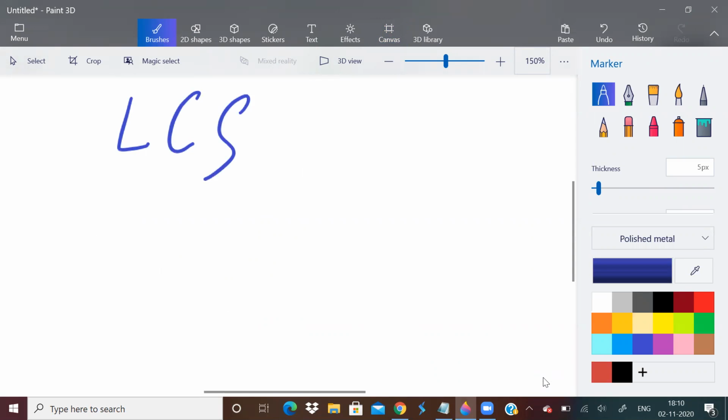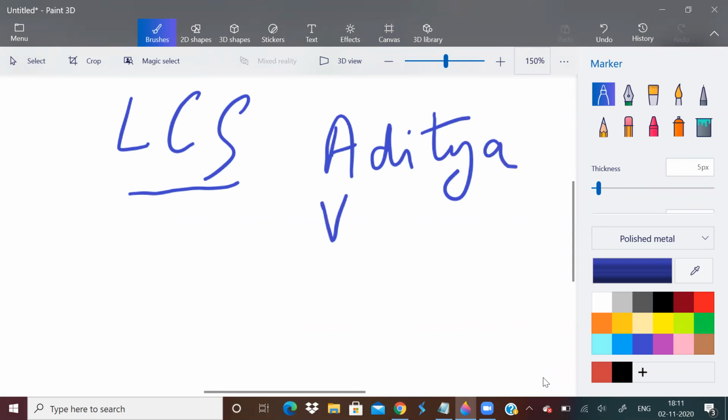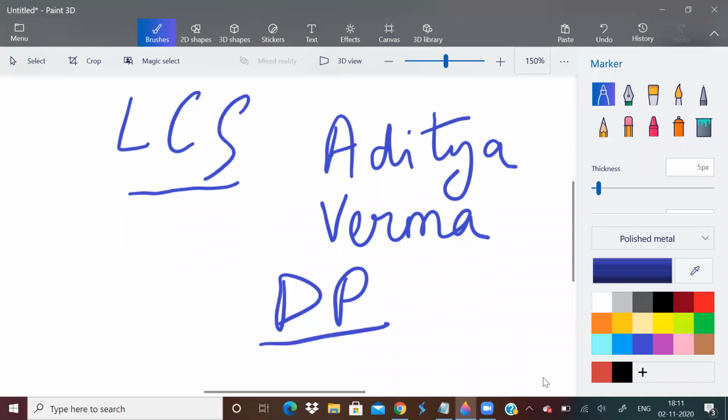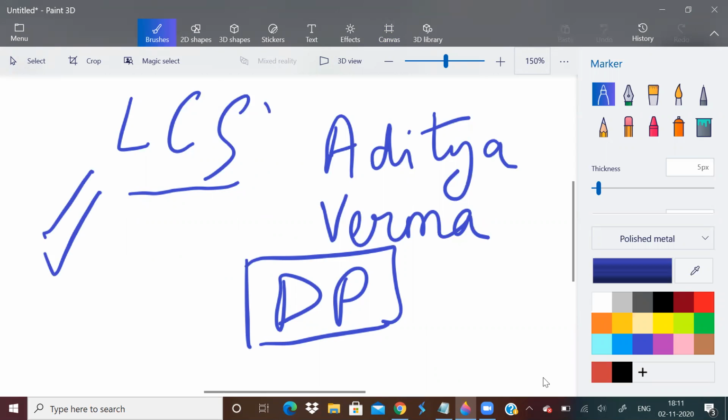And if you don't know how to do this, there is a person called Aditya Verma, okay? And he has done a DP series. It is on YouTube. You can check that out. And that explanation will help you solve any kind of problem related to LCS.